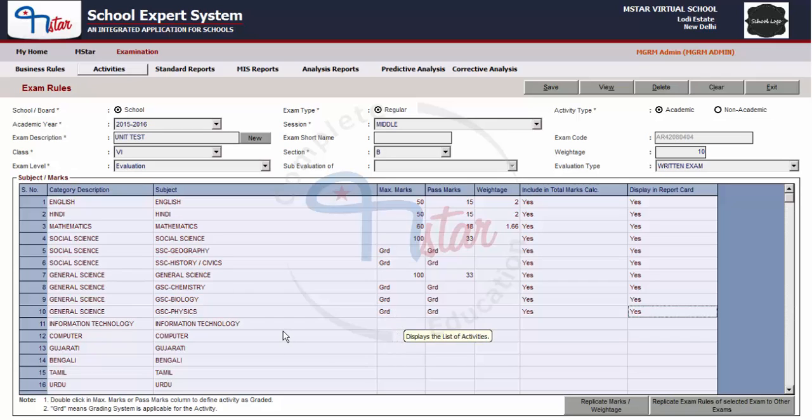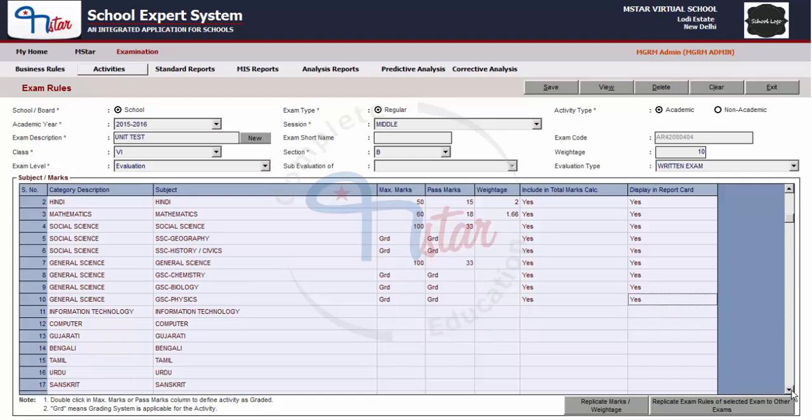Now, information technology. In this, let us say it is applicable for this examination, but it has to be entered as grade. So in this case also, we can make the rule of this subject a graded subject, and we will follow the same step. Click on the box and again double click on it. So GRD text appears both in max marks and pass marks, and we want to display in the report card and include in total marks calculation.